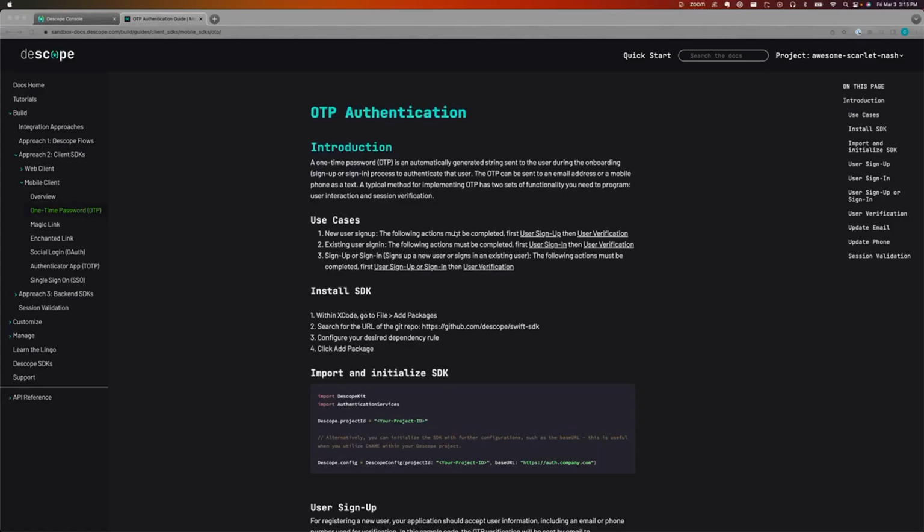Descope supports authentication within iOS applications using the Descope Swift SDK. In this video, we will cover adding Descope authentication to your iOS application. We are going to focus on OTP authentication for user signup and user verification. We will start with installing the SDK within our project.